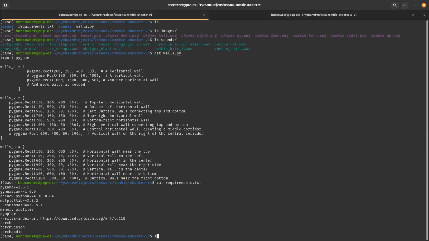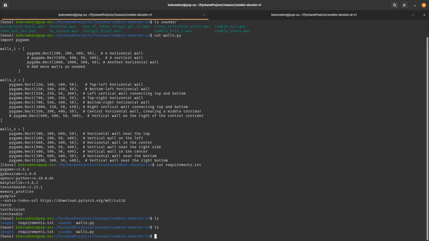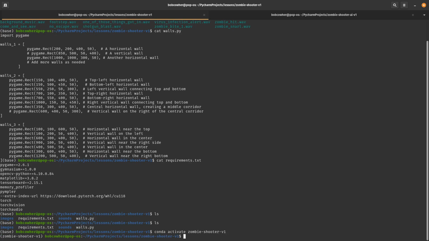All right, I'm going to go over to my tab where I've got the zombie shooter starter project downloaded. I'm going to go ahead and do conda activate zombie shooter v1. And then we're going to do a pip install -r requirements.txt.